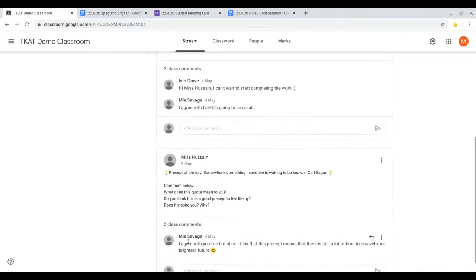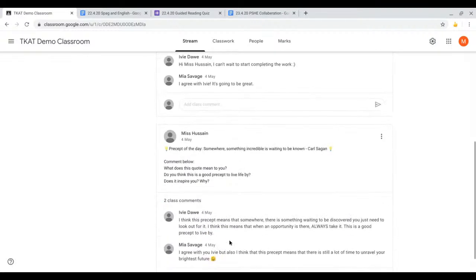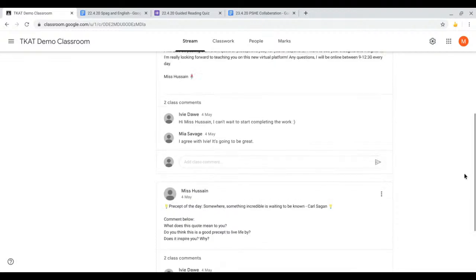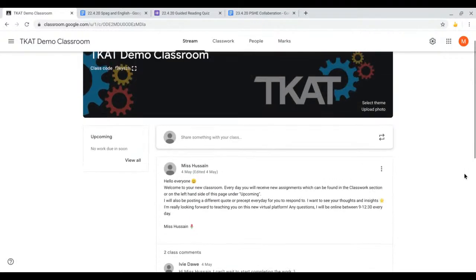So yeah, it's really nice to be able to see the children reply to one another as well. So here, when she's put I agree with you, I just think it's really nice to have that sort of communication with one another as well, and that sort of collaborative learning.